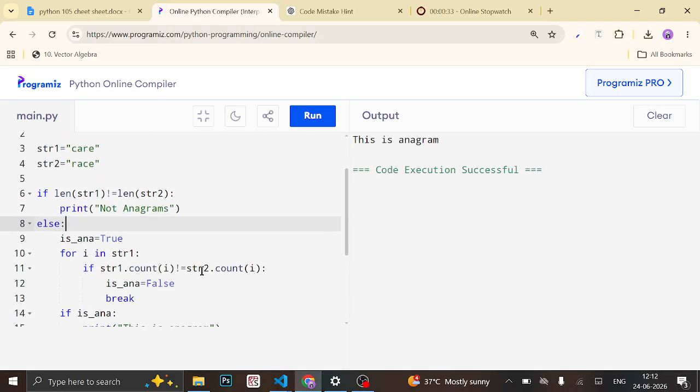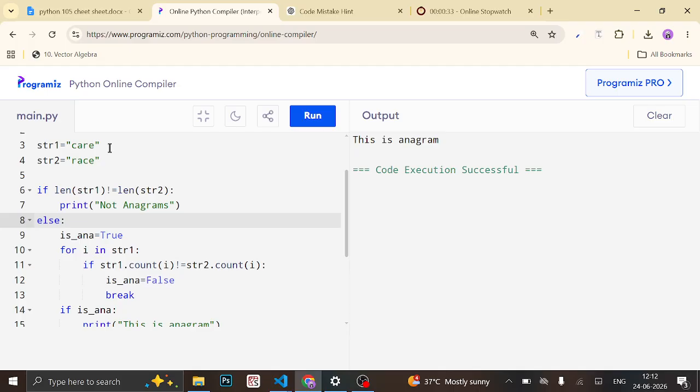How did this code work? Let me explain. This is str1 and this is your str2. I'm checking the first condition: if len(str1) not equals len(str2). When I find the length of str, 1, 2, 3, 4, the length is 4 and the length is 4. When both lengths are not equal, print this line. If both lengths are equal, print this line.